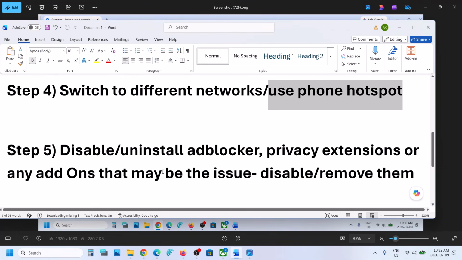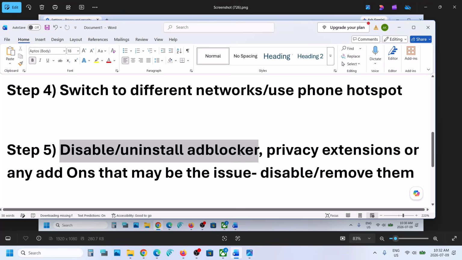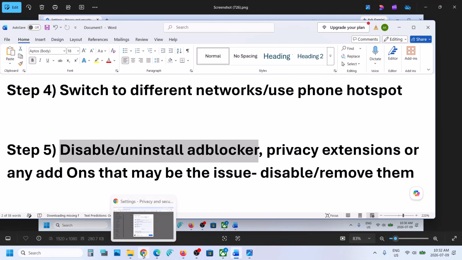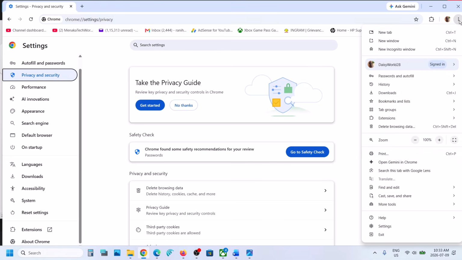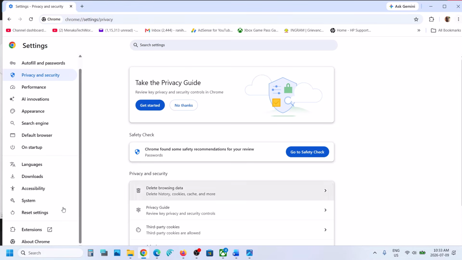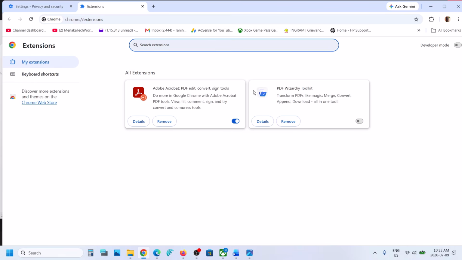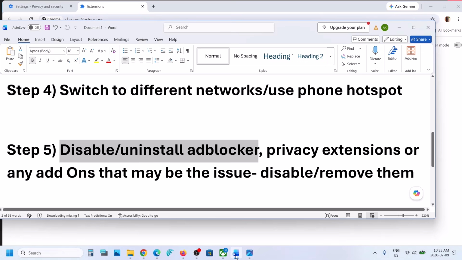Still not working. The next step is to disable or uninstall ad blocker. So in your browser, if you have any kind of ad blocker, for this you can go to three dots, click on settings. Once you click on settings, now go to extension over here. Now over here, if you have any ad blocker, any privacy extension which may be responsible, you can disable that extension, or you can even remove that extension and then you can check.